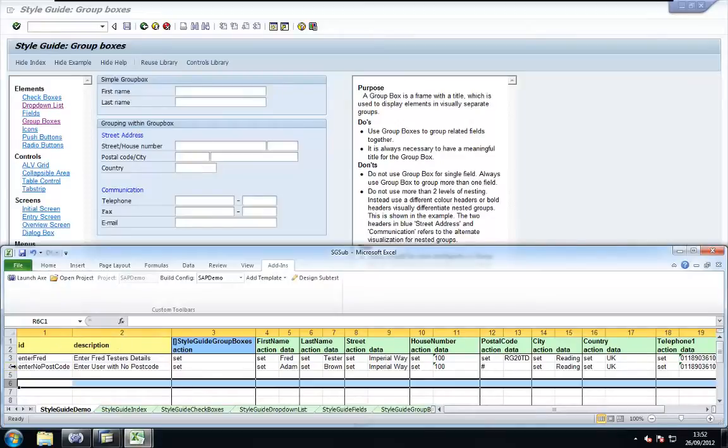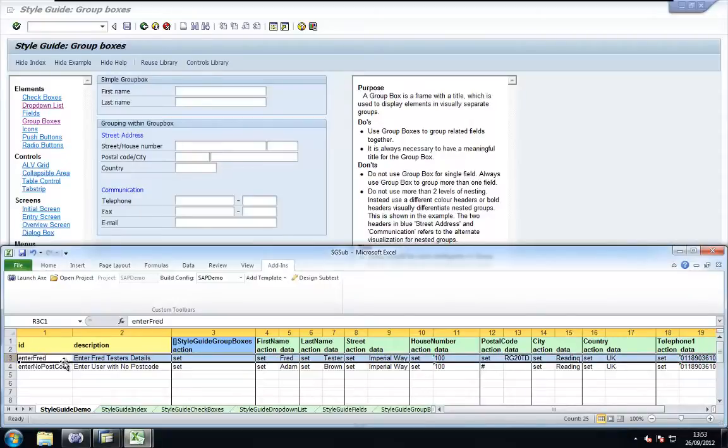Each row within the spreadsheet represents a pathway through those objects, performing actions with varying data associated with those actions. So if we highlight the Enter Fred row here, we can see that we're setting the first name to Fred, last name to Tester, street to Imperial Way, etc. as we read left to right across that row. You can see also on the second row here that we're setting the fields to a different set of values, and we're actually ignoring the postcode field. This pound symbol or hash symbol here represents a skip action.